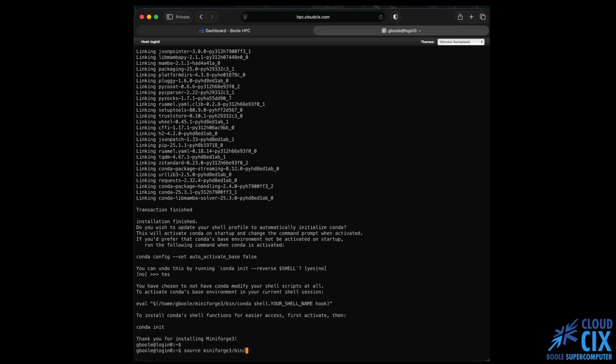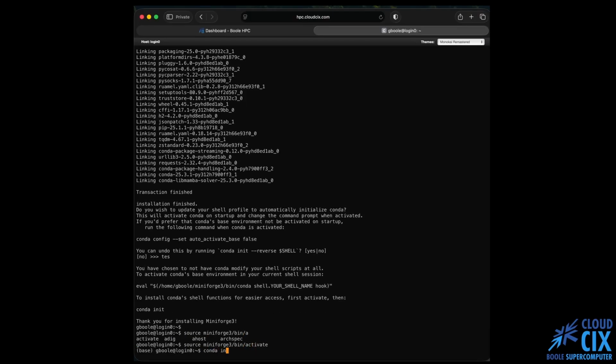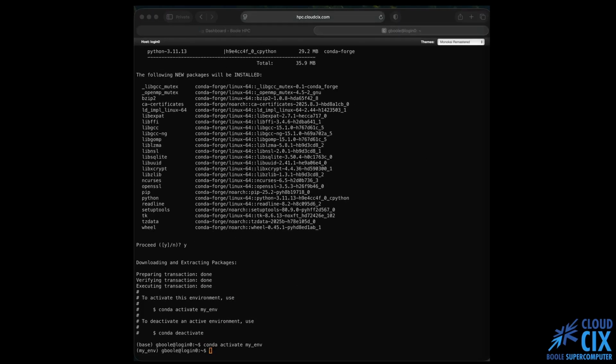Let's start by activating Conda. Next, let's create a virtual environment called myenv. It's going to grab all the packages it needs. And when that's done, we can start installing our own. Use the conda install command followed by the name of the package you want to grab.